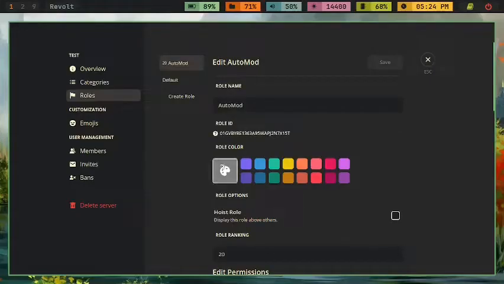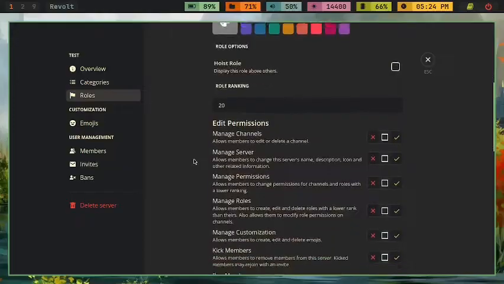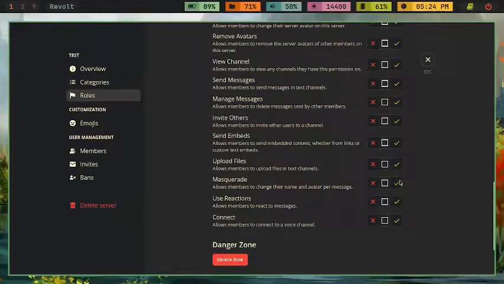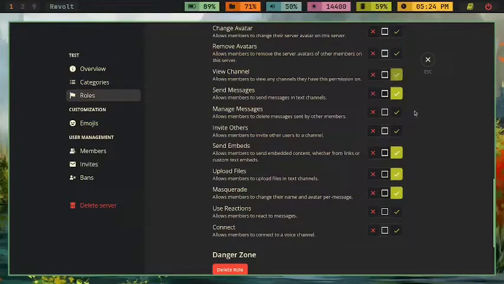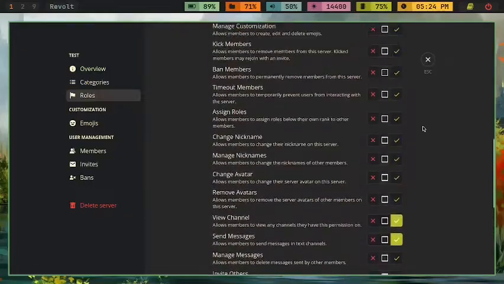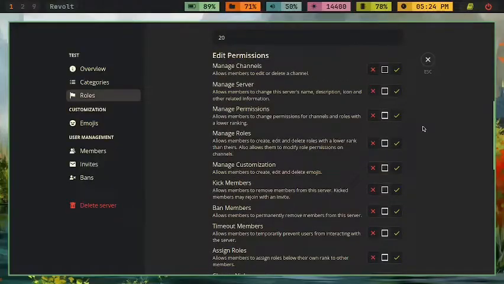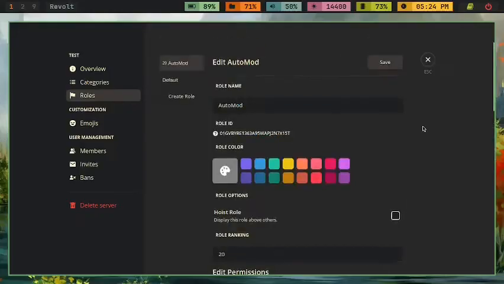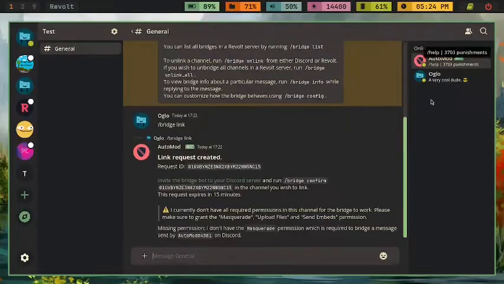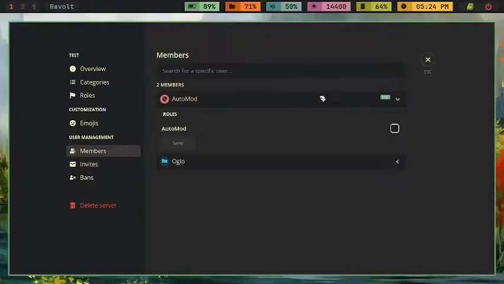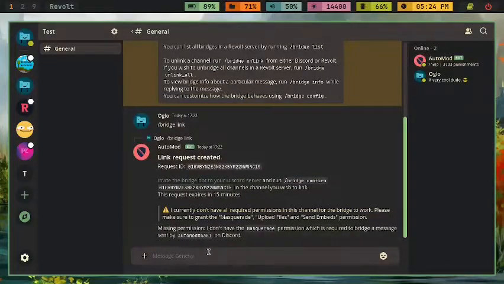It's not gonna do anything because I don't have any other roles, but what I want to do is go down to the permissions, and I want to enable masquerade. I want to enable upload files, send embeds, and send messages. I also want to enable view channel. That's it. So I need to enable those. And now, go back to server settings. Now I will apply the automod role to automod. And now it should work.